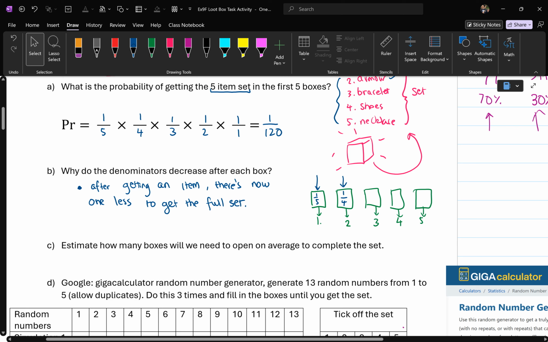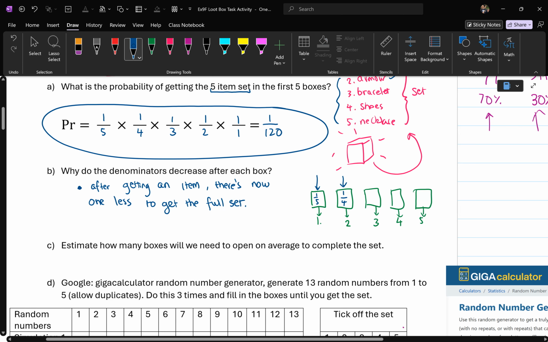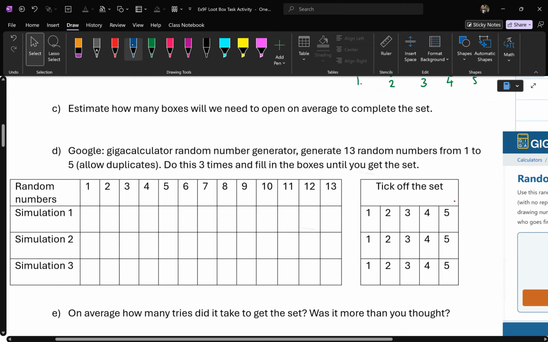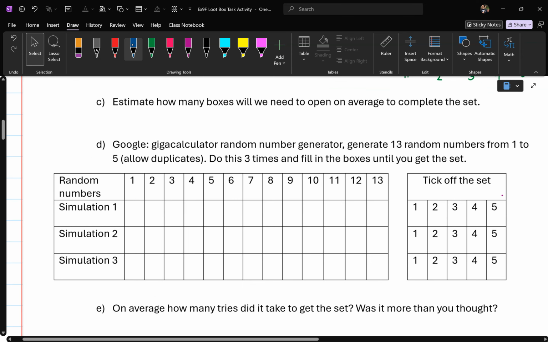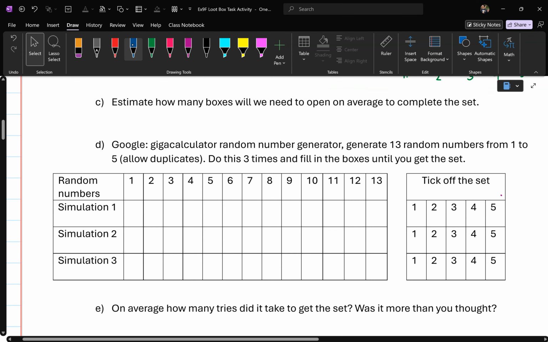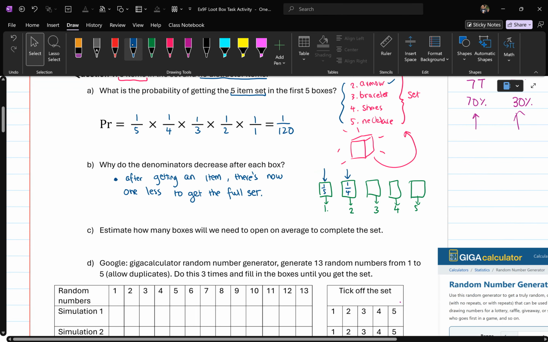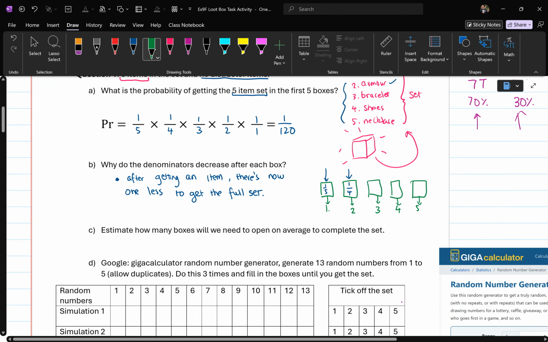So hopefully you're starting to get the feel of it. You got these 5 boxes, and we've now got the theoretical probability here. So that's the theory. Now moving on to this part here, C. Some of you asked me last session, and I wasn't sure until I actually did this worksheet. Now I understand what it's asking. There's no right or wrong answer here. What they wanted you to do was, you know the theory now. So you know theoretically you got a 1 in 120.